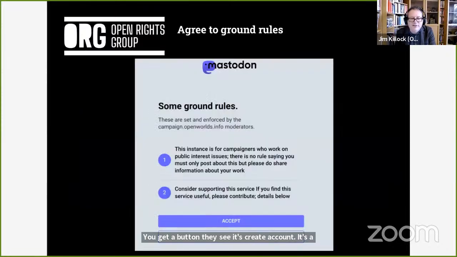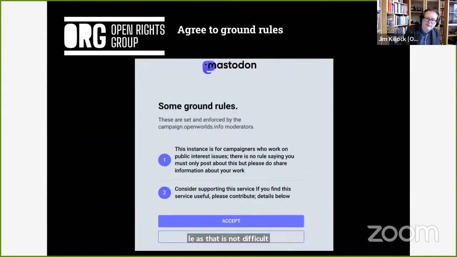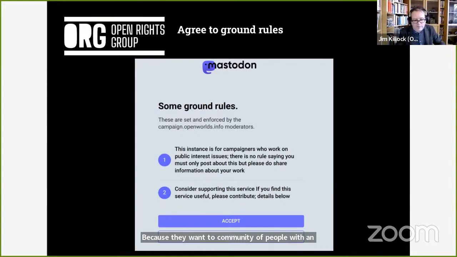It's not difficult. You might get asked about some ground rules. That'll generally, particularly where it's a non-general server, you might get asked, why do you want to join this server in particular? Because they want a community of people with an interest on that server. There'll be plenty of other material which is off topic, of course, and there's no restriction on you having off topic material in your feed or talking about those things, but they want to have a little bit of community of practice as well, perhaps. So campaign.openworlds.info, which I've been using for a while, that has exactly that.